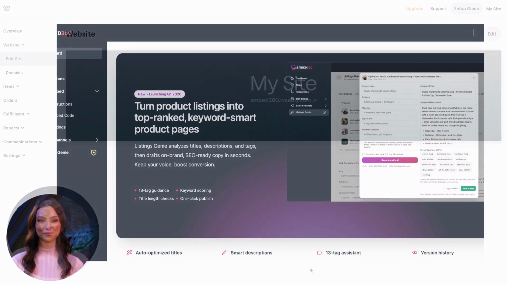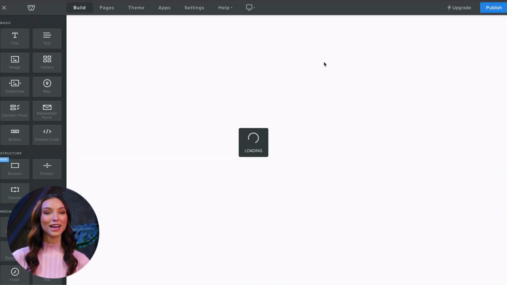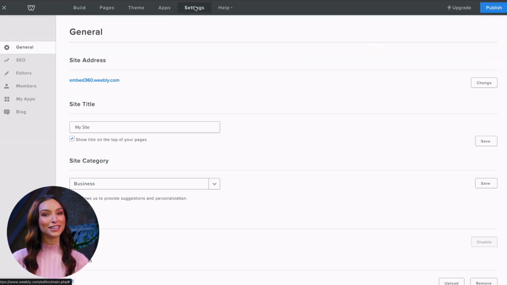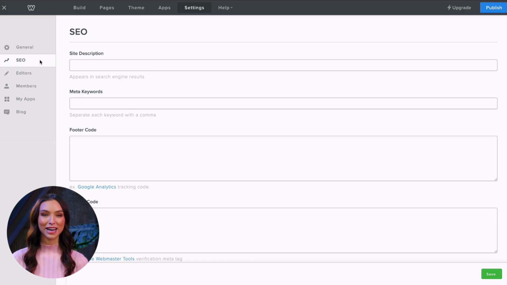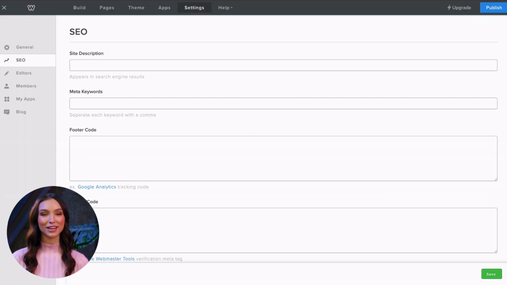Let's get started! Let's first start by adding the Embed360 supporting code to your website's footer. Click on the Edit button from the Weebly dashboard. Next, click on the Settings button from the Edit website navigation. In the left column, click on SEO. Next, navigate back to your Embed360 Embed Code dashboard and copy the supporting code to your clipboard. Go back to your website and paste the copied code to the footer code section and click Save and Publish.